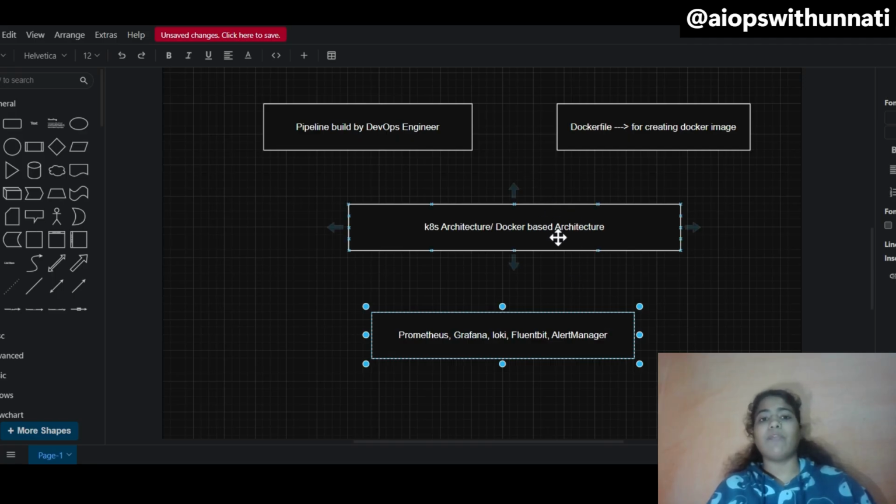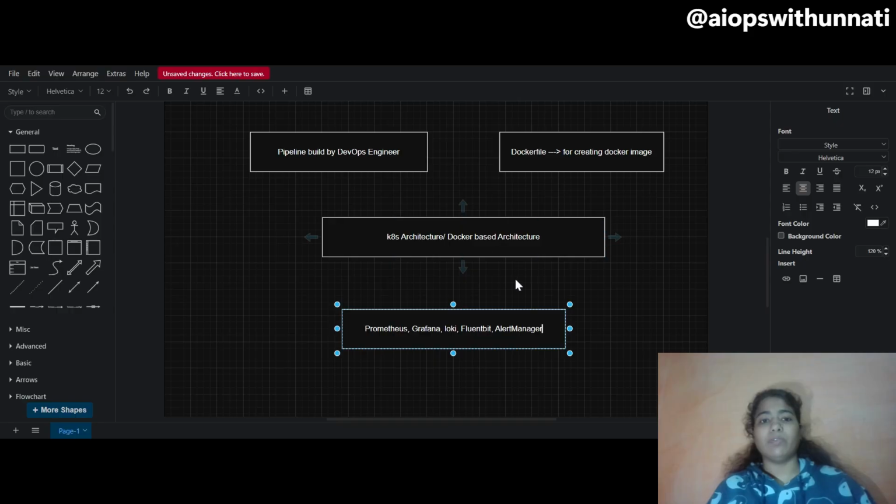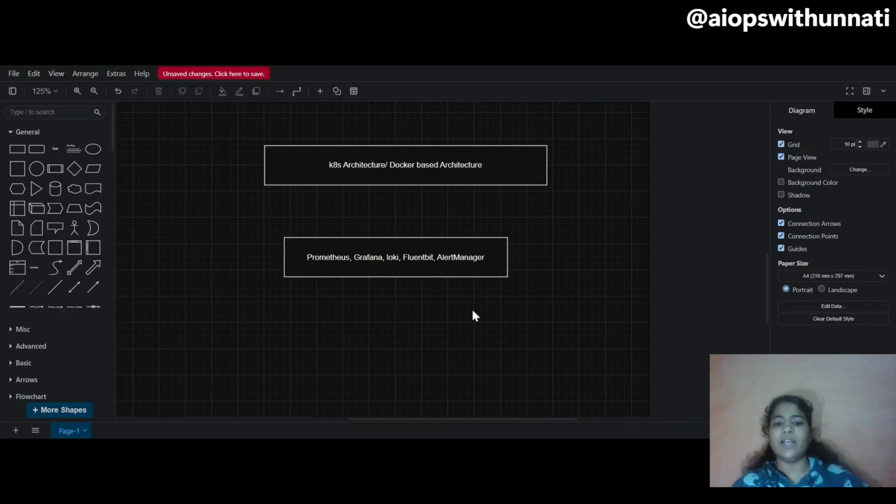In that case, what are we planning to come out of that situation? We will add one AI agent here.